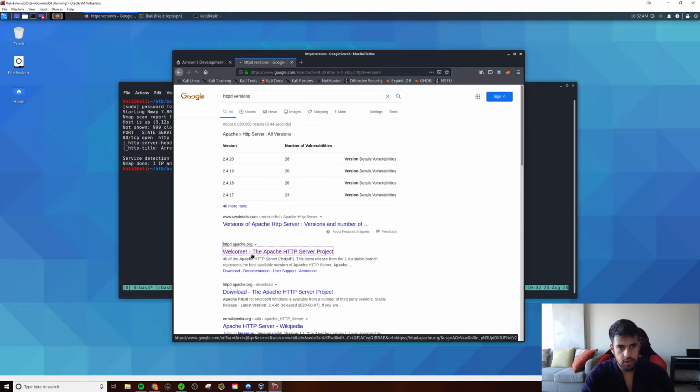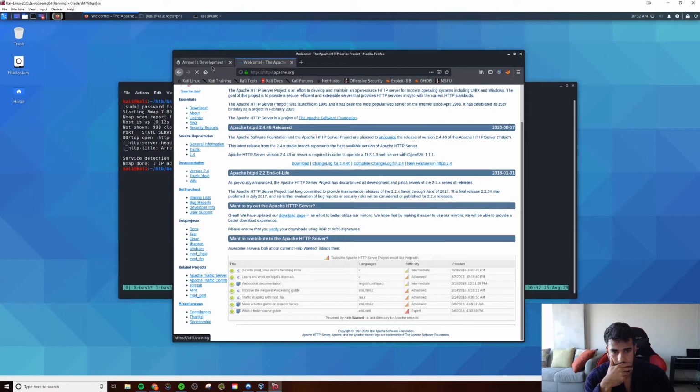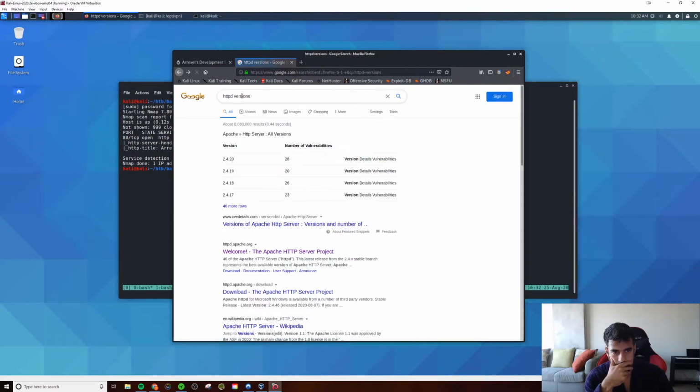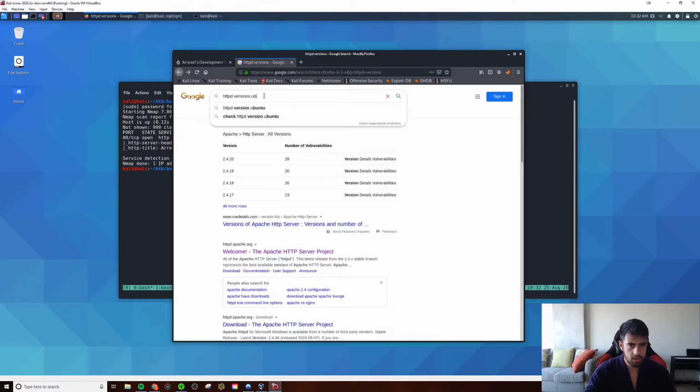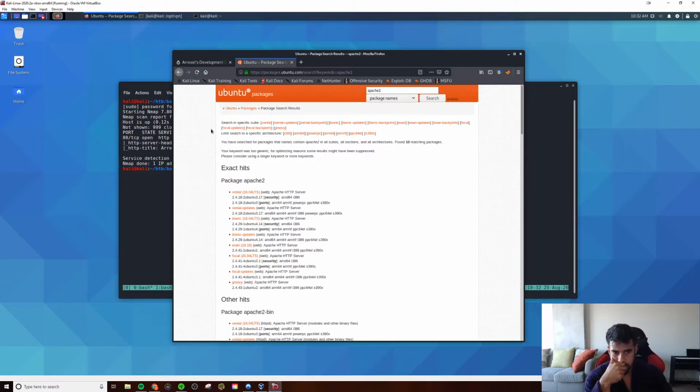I believe there is, through their site somewhere, it will tell you actually. Maybe I should put Ubuntu. That's probably an important keyword. Let's see. Is it in the packages?